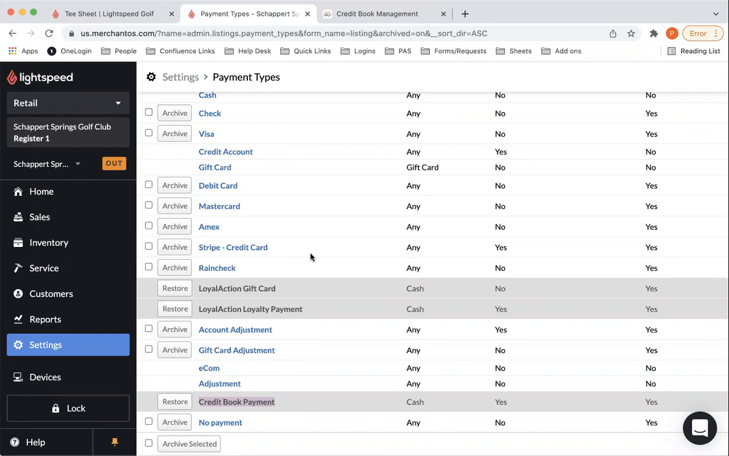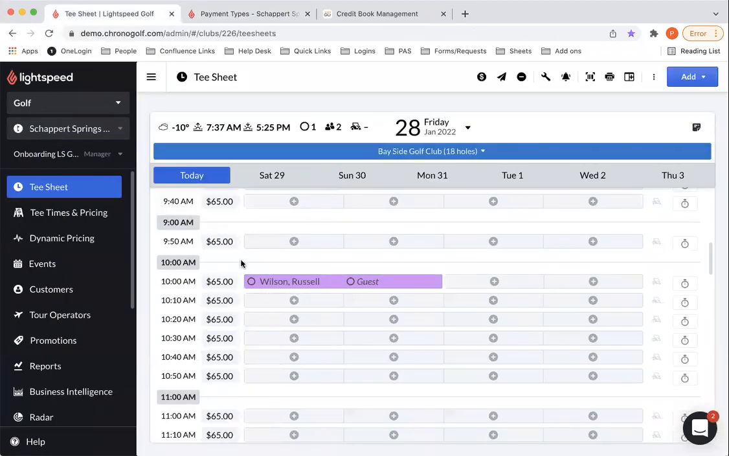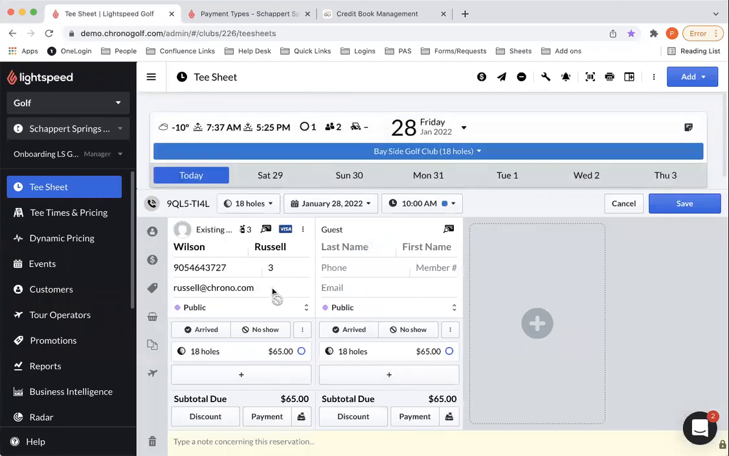All right, so let's actually go through a transaction here, and we're going to do it directly from the T-sheet. So let's say, for example, we've got a group here, there's two of them, and they want to pay, and they're also going to contribute to our new Friday night league. If we click into this, there's a couple of things we need to note.